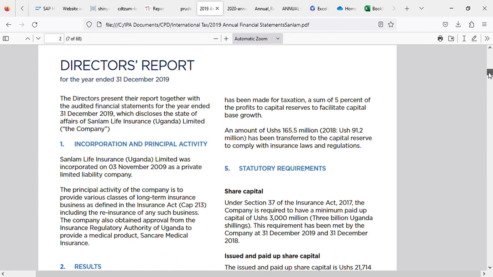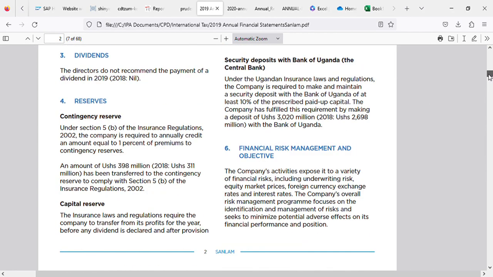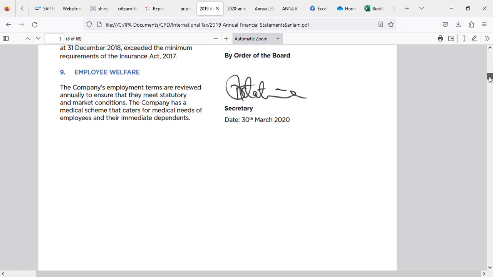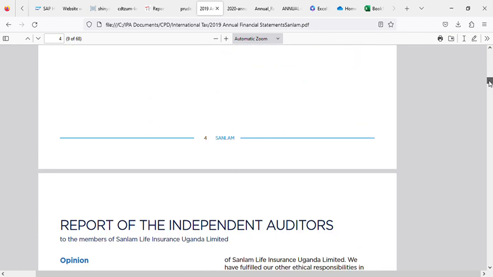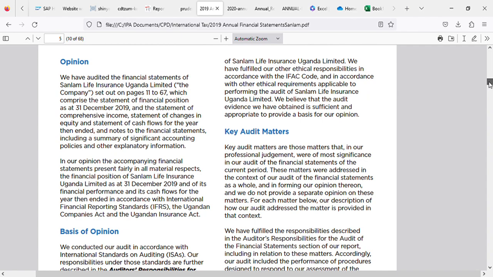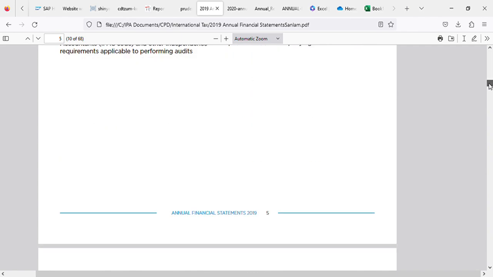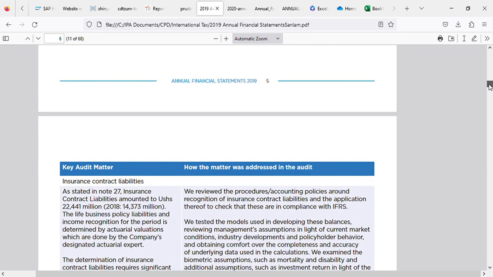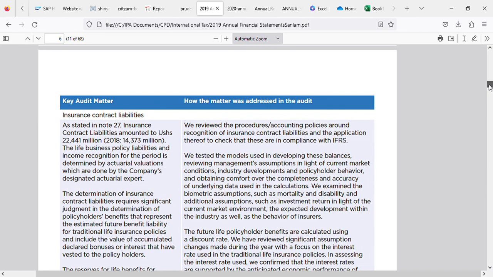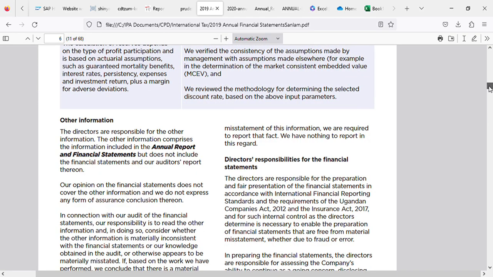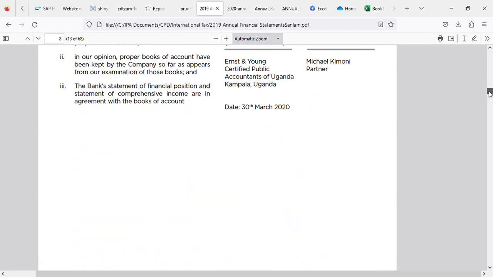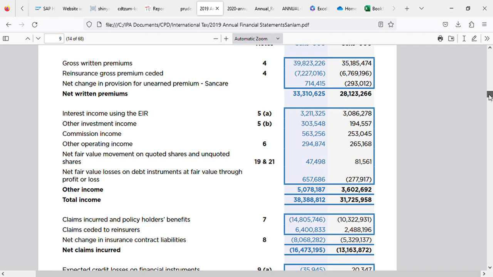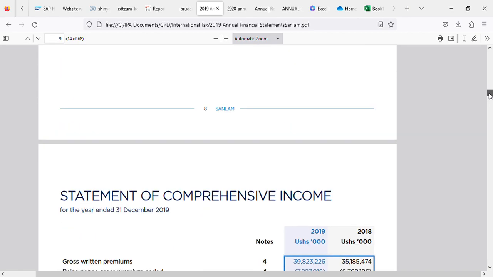So as you can see, in order to check whether IFRS 17 was correctly applied, you have to go through all this information. You can see the auditor's report. You can see they found nothing to show that the statements were misstated. They show that they were compliant with IFRS. So you'll have to go through all this information to make sure that the company was compliant with IFRS 17.